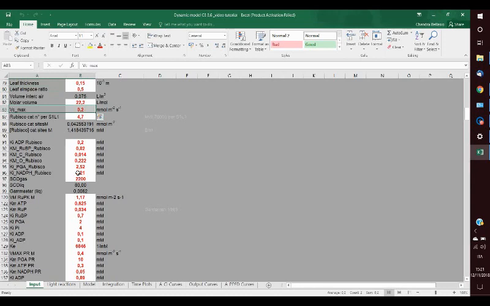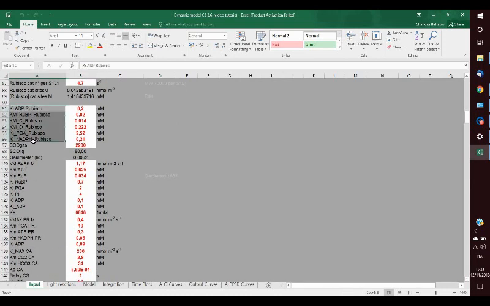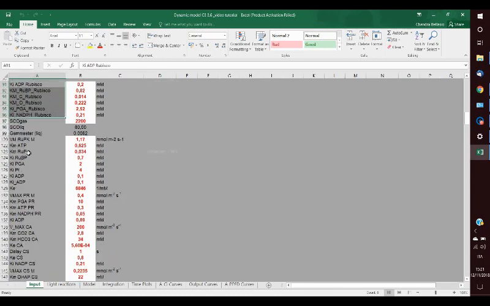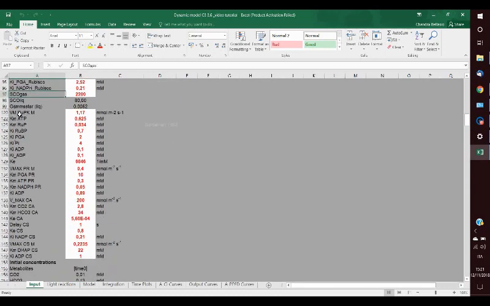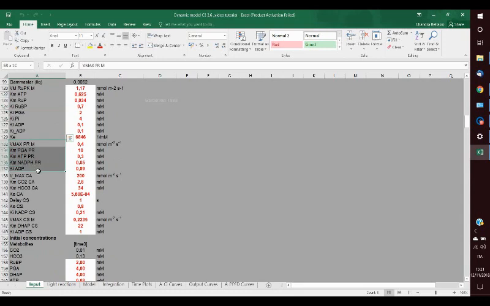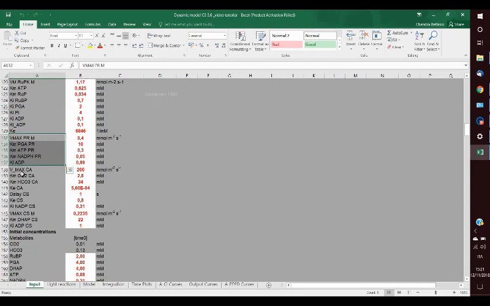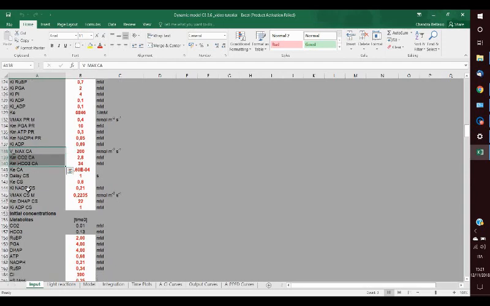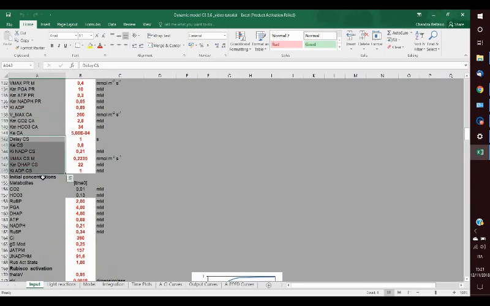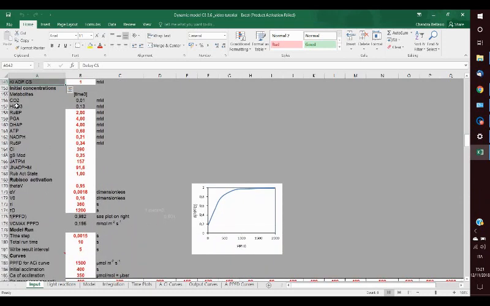Vc max is the Rubisco maximum catalytic rate, and then some kinetic constants for Rubisco specificity, some kinetic constants for phosphoribulokinase, kinetic constants for PGA reduction. This is carbonic anhydrase, kinetic constants for carbohydrate synthesis. And then there are the initial concentrations that are used to define the initial state of the leaf.